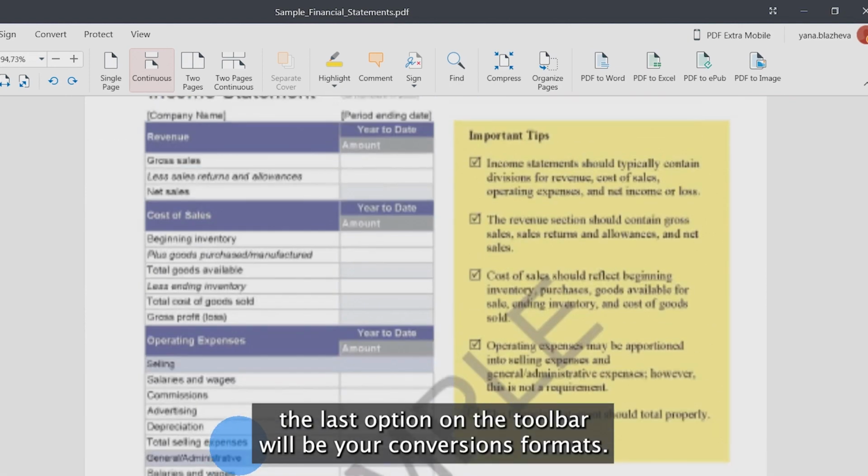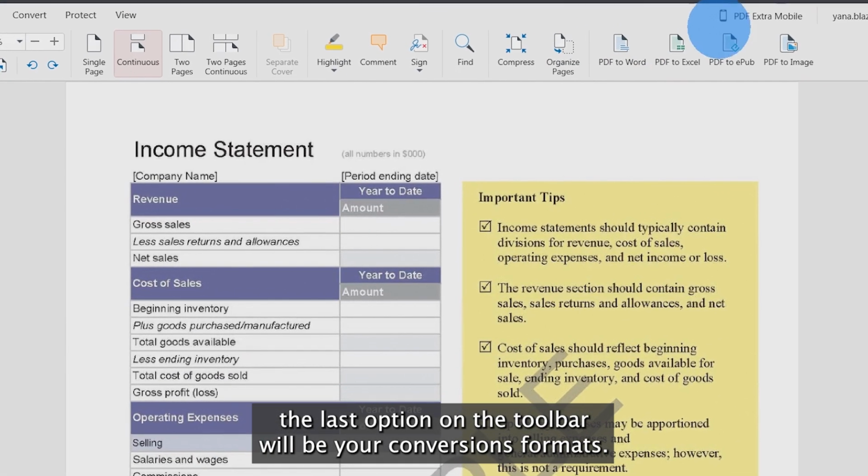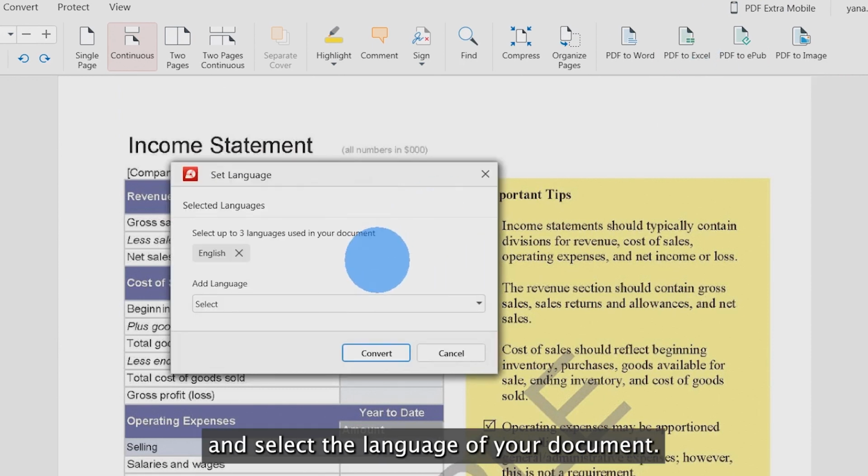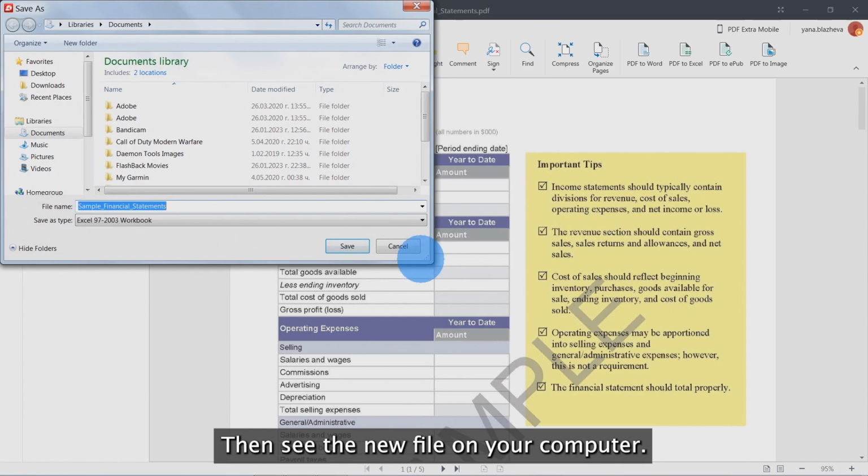Then you will see the last option on the toolbar will be your conversions formats. Click on the button PDF to Excel and select the language of your document. Then save the new file on your computer.